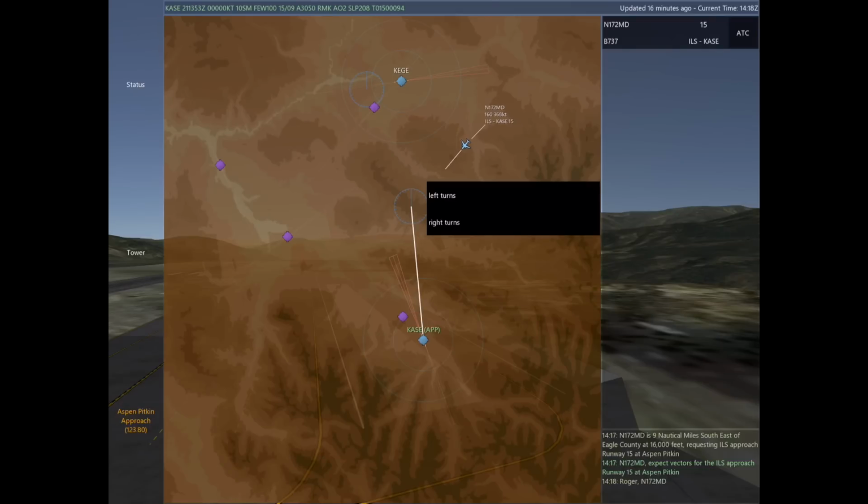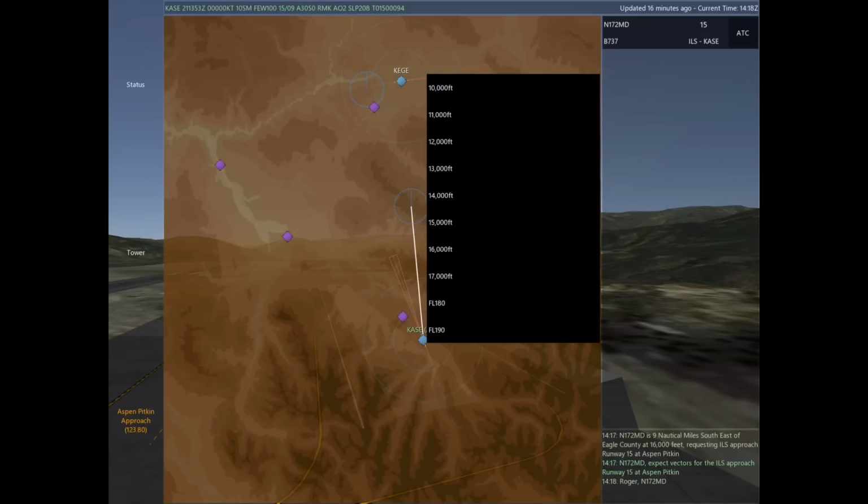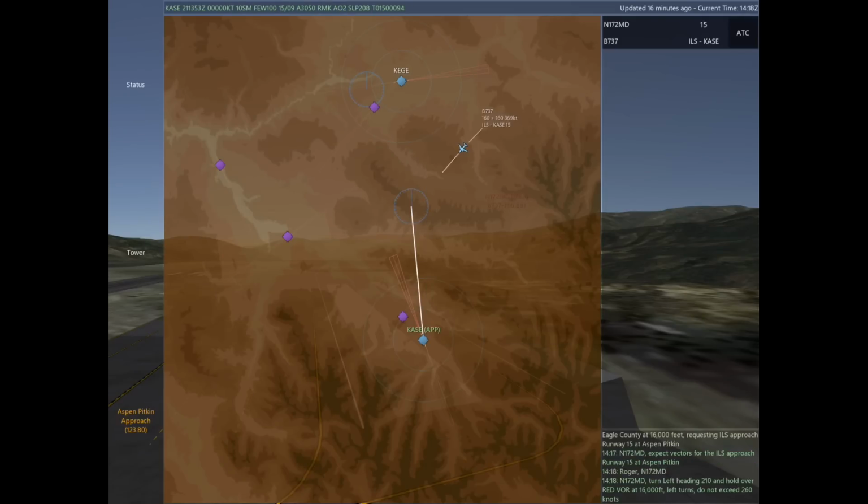Now we determine left or right turns, which keeps them out of the departure path, and then I'll select an altitude. We're going to use 16,000 because November 2 Mike Delta is already at 16,000. Now November 2 Mike Delta will proceed to the red table VOR and begin his holding pattern.